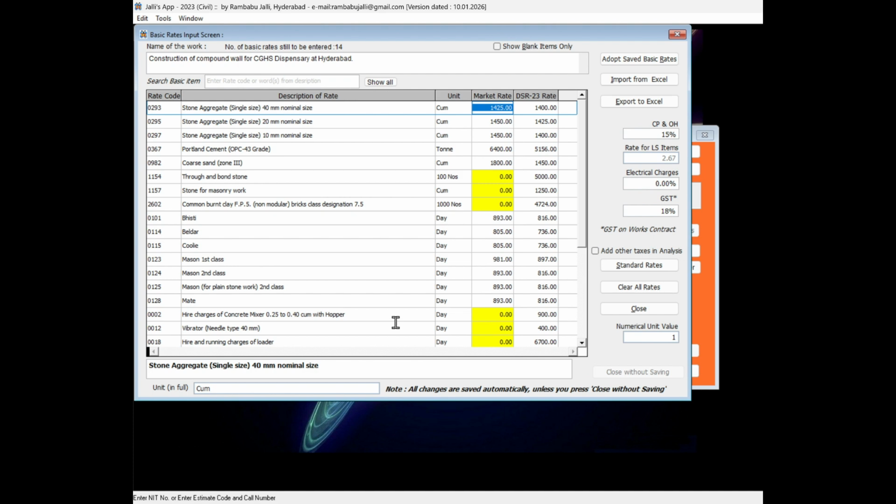This is the basic rates input screen where you have to enter the basic rates. If you observe, some rates are already pre-filled. These rates are adapted by the system itself from the standard list of rates for Hyderabad. For every place you can maintain a standard list, and also it will pick up from the other works in the same place used in the last 90 days.